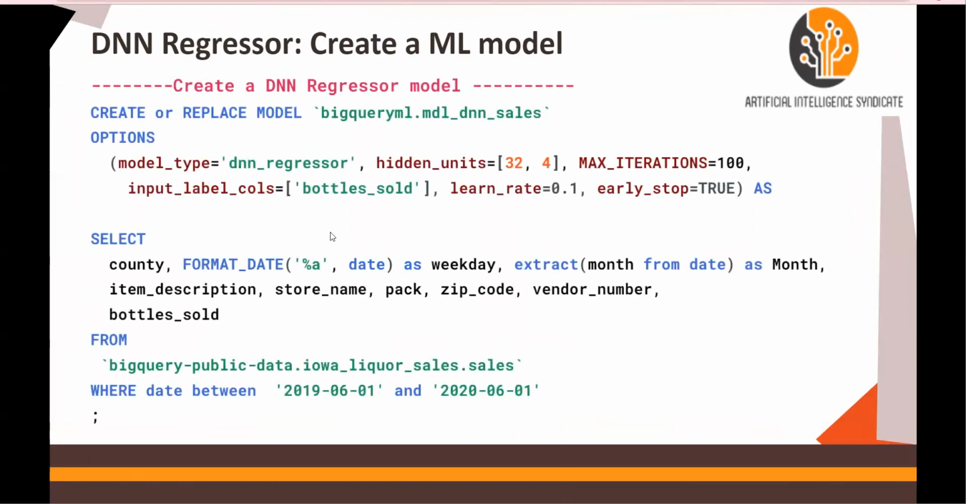So, as with other cases, the syntax is create or replace model, the name of the model, DNN sales. Options, model type, DNN regressor. These are hyperparameters, hidden units. So if you think of a neural net, you have layers of neurons which form that network graph. I'm going to show you that in detail in the next slide too, but for hidden units, I'm creating a neural net of 32 layers and 4 layers, and these are hidden layers.